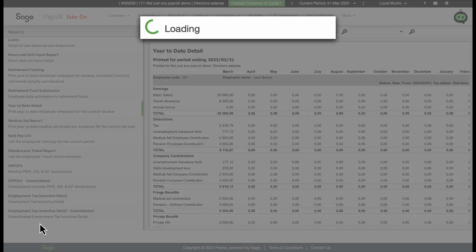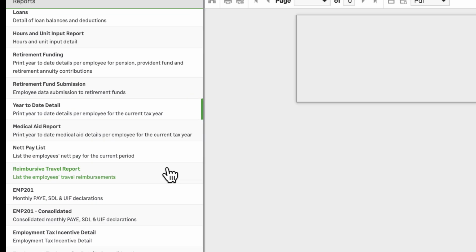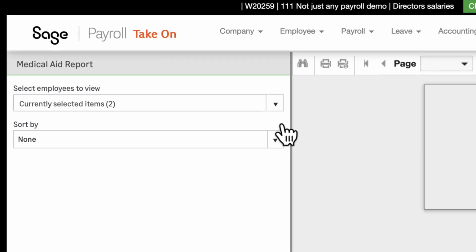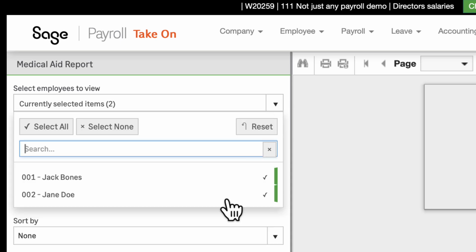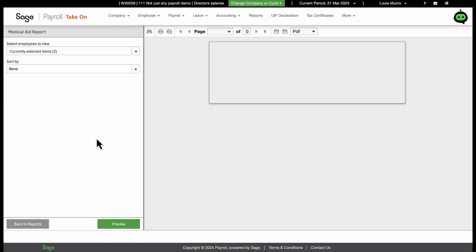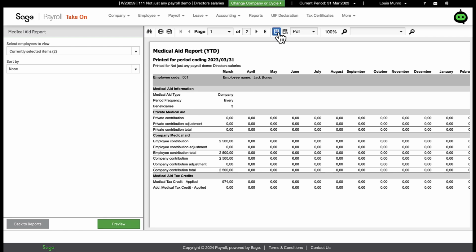Let's head back to reports and look at the next report, which is the medical aid report. I haven't shown that you can isolate a report to view specific employees by clicking on the drop-down list where you can select who to view. For this example, I'm going to leave it as is and select all. Again, to view the report, click Preview and save it for a PDF view.